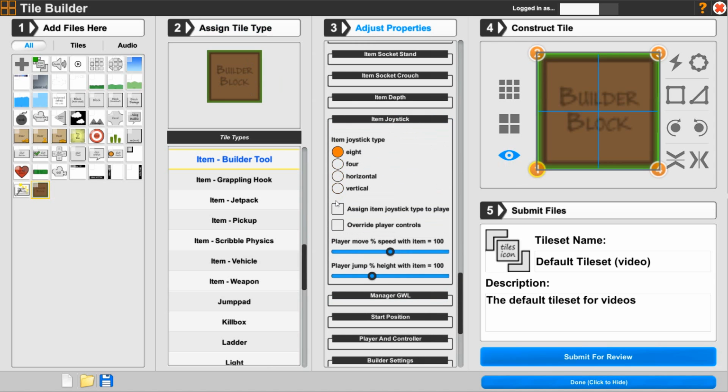The item can be different than the control of the player, meaning I can say the item is only horizontal, it only moves left and right, whereas the player could be 8-directional. Now you can also say that you're going to assign the item joystick to the player, which means if I did horizontal, you may have an 8-direction player character, but when it gets to the horizontal, it's going to force the player to only walk left and right. So it can be one of those that adds a gameplay element to it.